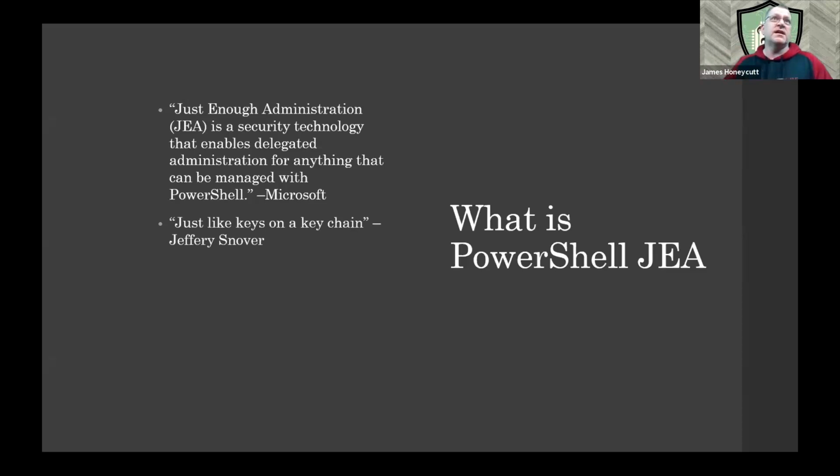But if that concept still eludes you, I think Mr. Jeffrey Snover said it the best. He broke it down really, really simple. He's like, think of it this way. Think of it as the keys that are in your pocket, right? So JEA is just like those keys. On your key ring, you have the key to your house, the key to your vehicle. Depending on where you live, you'll have a mailbox key. You might have your office key. If you're me, you've got a toolbox key, right?